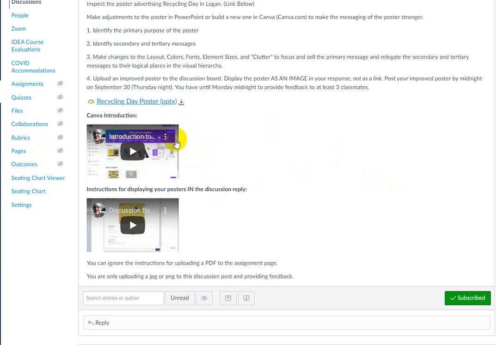We're going to post those images that you create. You need to save it as a JPEG or a PNG file. And then you're going to put that right onto a discussion board. And then you have a couple days to provide some feedback to your classmates, 3 of them. Here's a demonstration of how to upload and show the actual poster in the reply so that you're not just having a link to a PDF. I don't want links. I want people to be able to see the work as they scroll through the discussion.